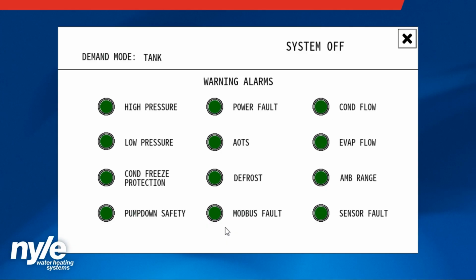A sensor fault would indicate a sensor error or wiring issue. The lockout faults are similar to these, except they require reset. Warning alarms will reset themselves once the condition is cleared. Lockout alarms must be reset. A reset button will appear below the alarm if the alarm is active.